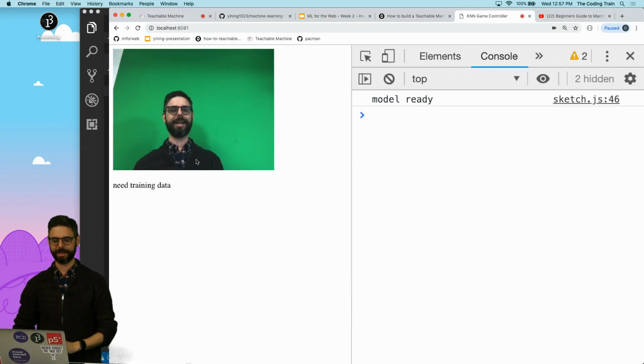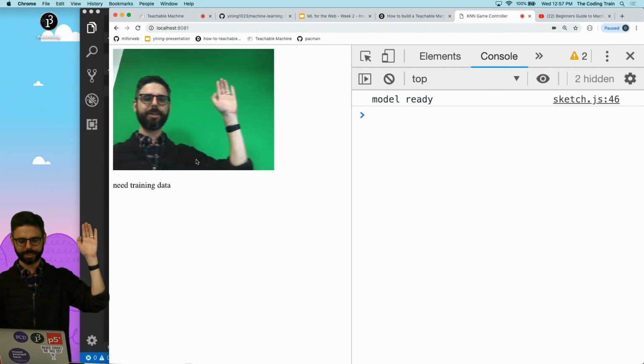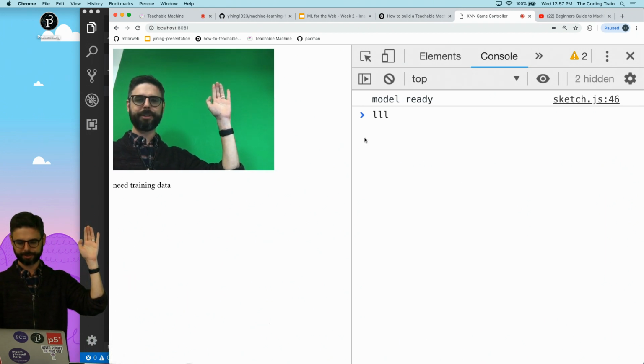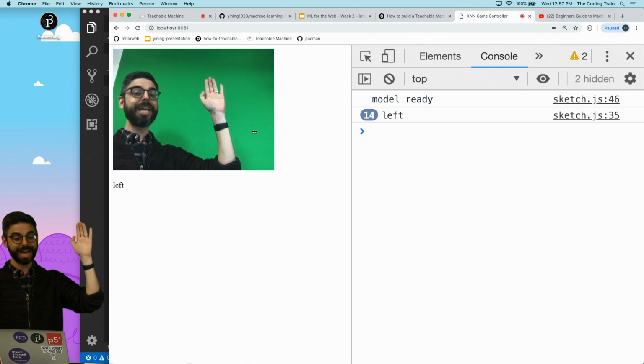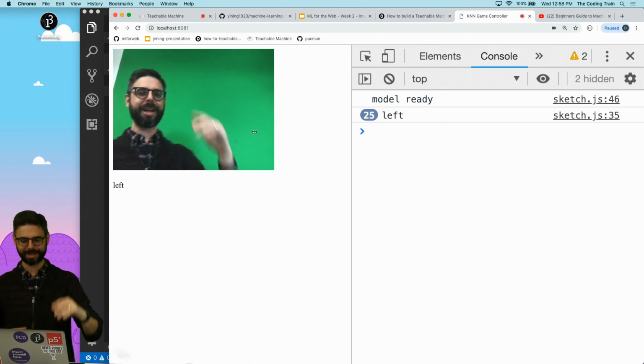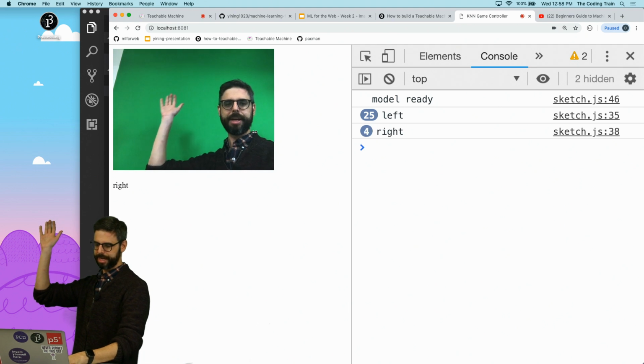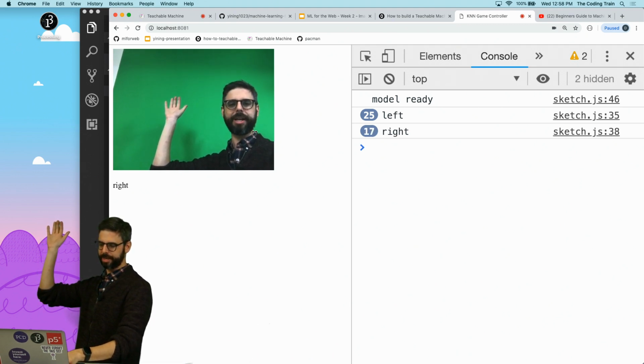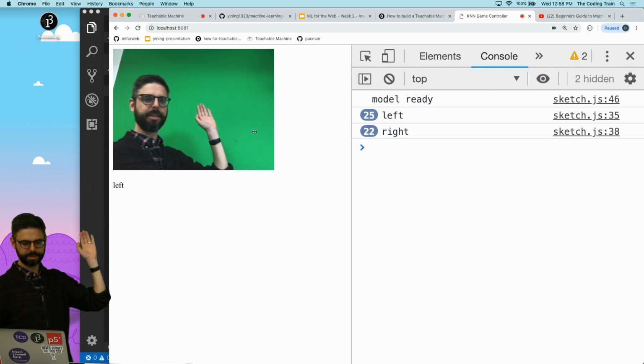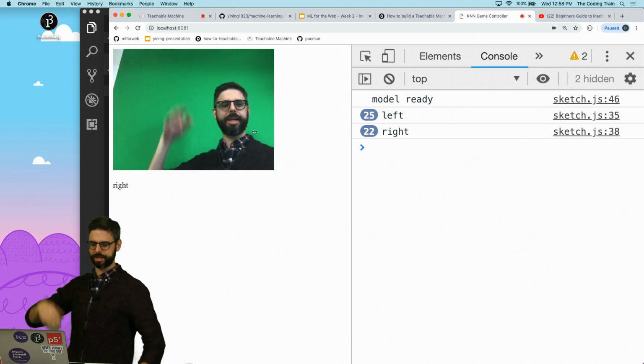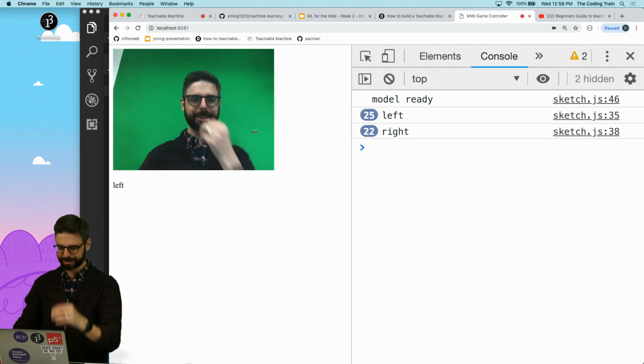Needs training data. So let me do this. I'm going to give it some left. Whoops, got to click over here. So it's only going to ever be able to classify anything as left right now. And at some point, it knows that it's right. Left, right, left.